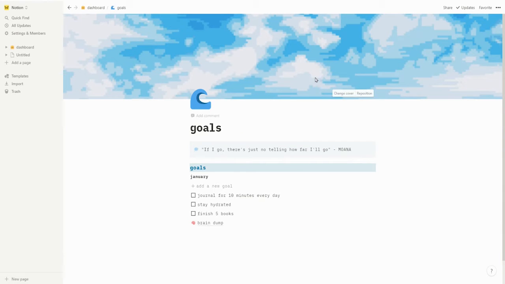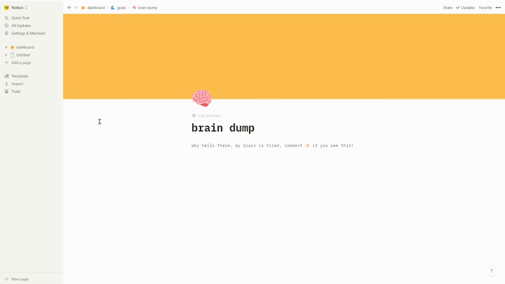My first page is my goals page, which includes a cover of a cloudy sky image and an ocean wave emoji, because I feel like that's what represents goals. I have also included a quote from Moana, and here are my goals for January. I also have a page for brain dump, so I have a cover with a plain orange and a brain emoji.